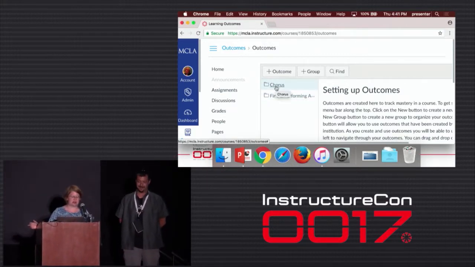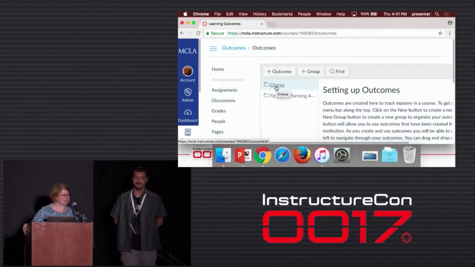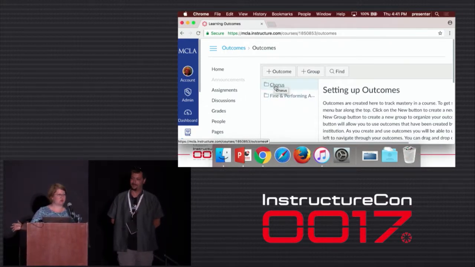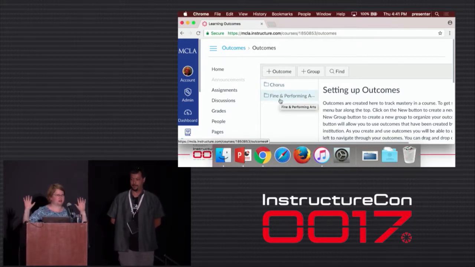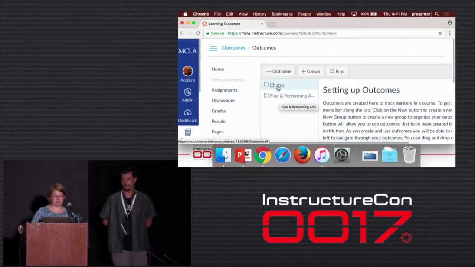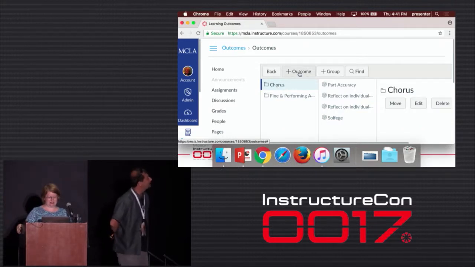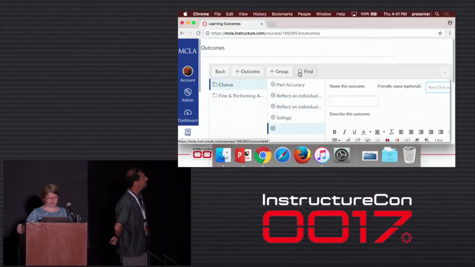So here's a group for a fake but populated with fake students chorus class, that's my background, is teaching chorus. So I've got two different groups here. I've got chorus, ones for just this class, and fine and performing arts. Those are ones that are for my department, my fine and performing arts department. So within chorus, I'm going to go in there, and here, Erin has created several outcomes already, but she's going to step through and create a brand new one here for us by clicking the plus outcome button.